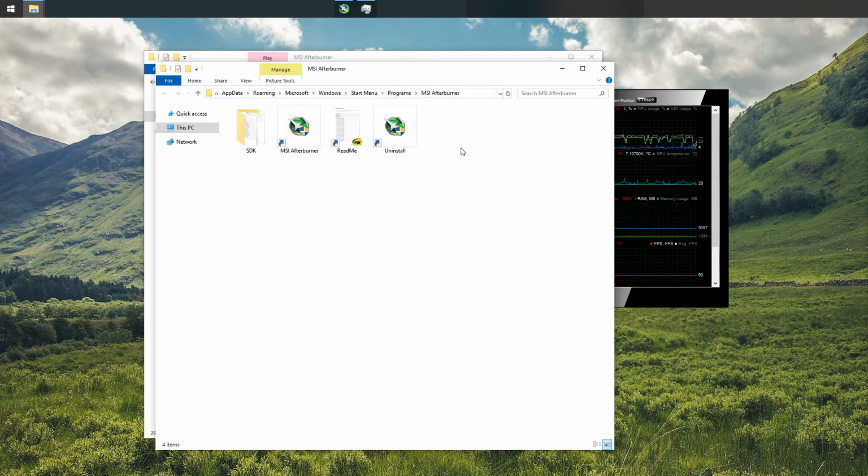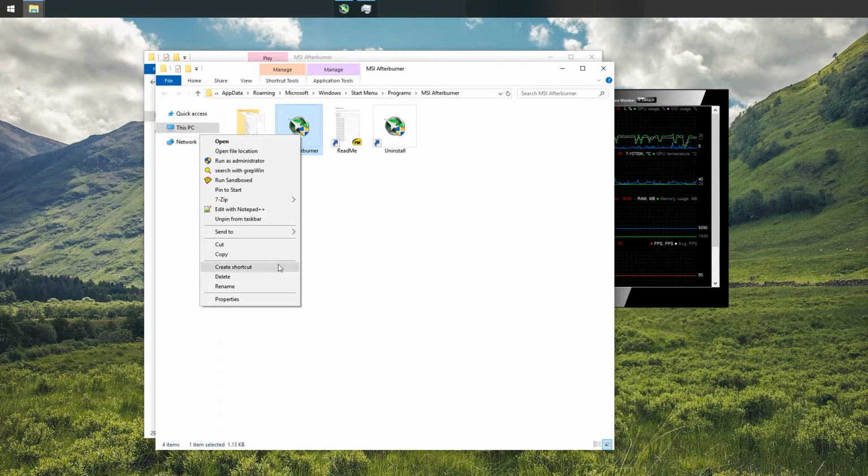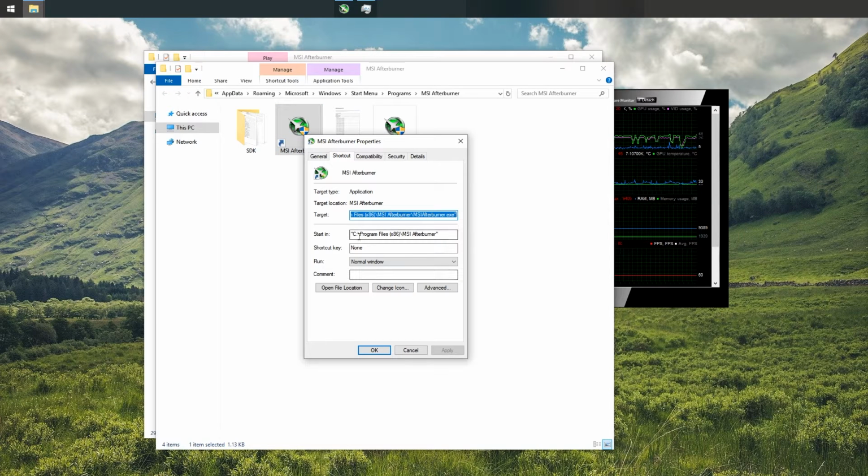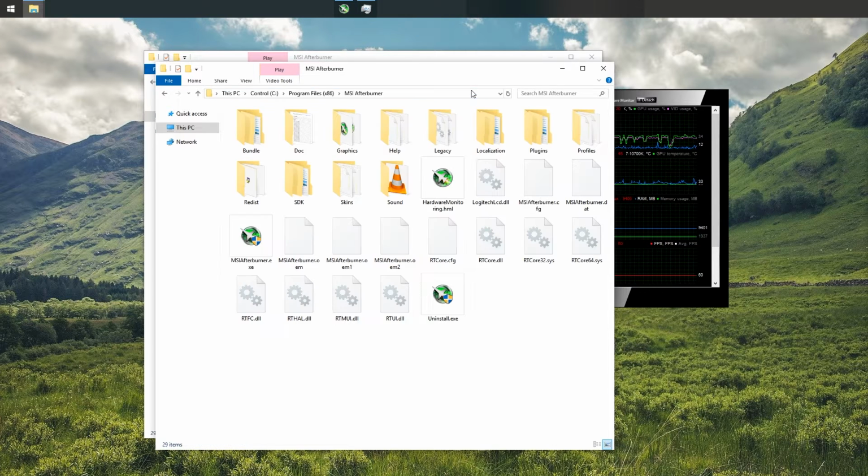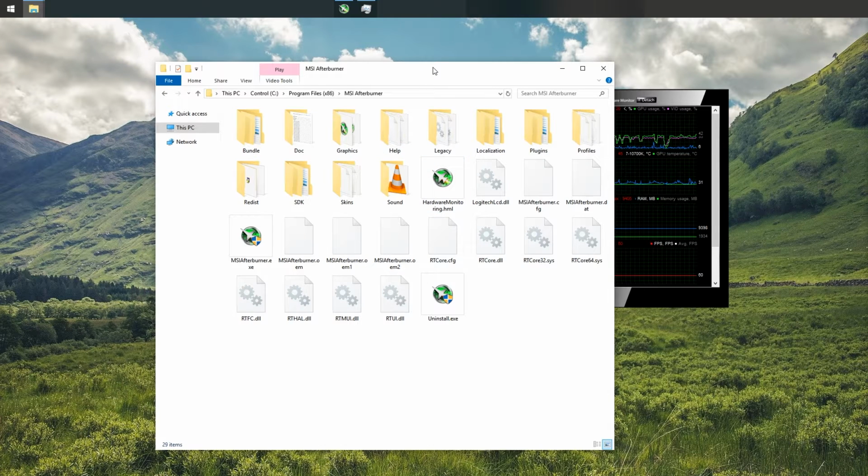This is just start menu location, so never mind that. Right click the link or shortcut. Right-click, Properties, and here you have it. C program files x86 MSI Afterburner. You can just copy that, put it right there, maybe without quotes. Yeah, here we go. Okay, so this is the location.